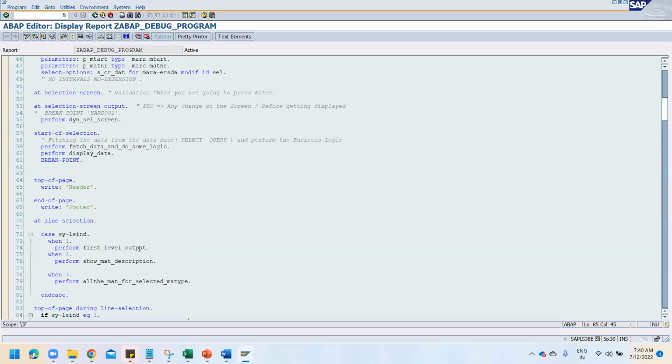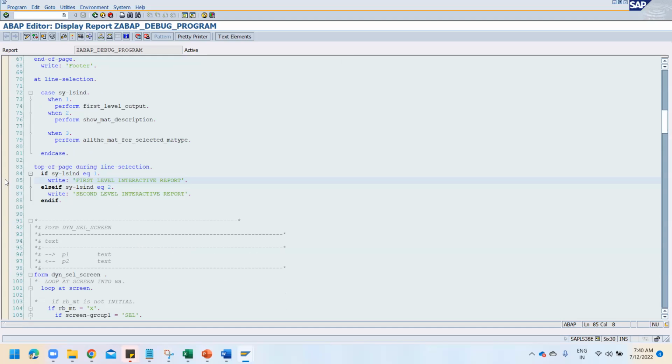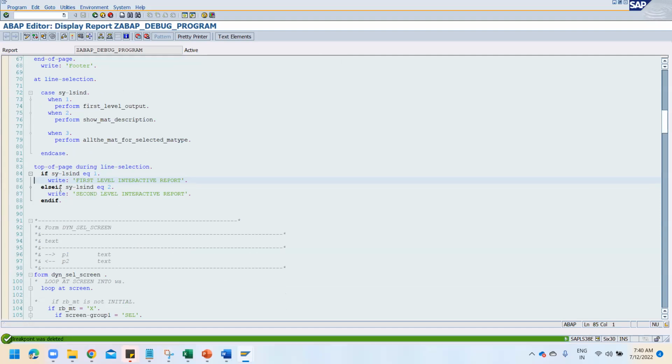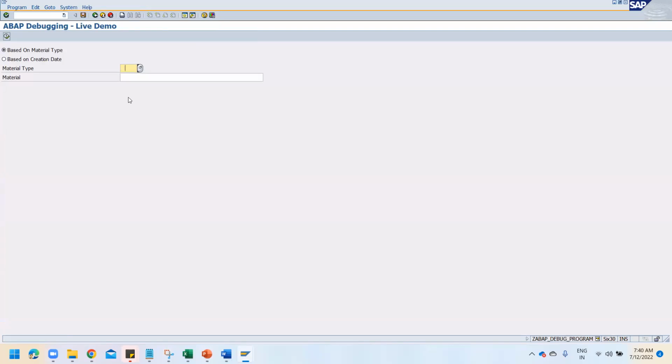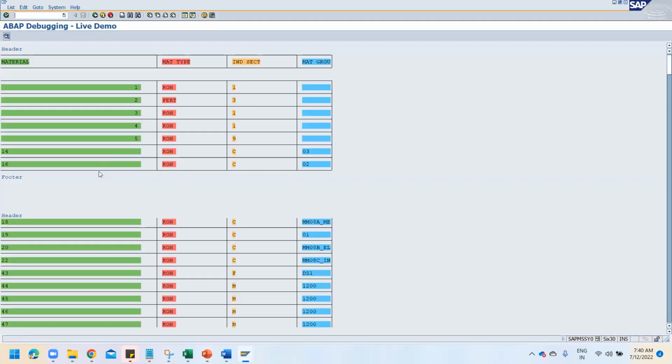So you don't want to put the breakpoint over here, because the amount of code is a lot, and due to that you are not able to identify which write statement is actually giving the output. So for example, if I run this, let's give ROH over here and run this one. Here you can see that we have the header, we have the footer, right?